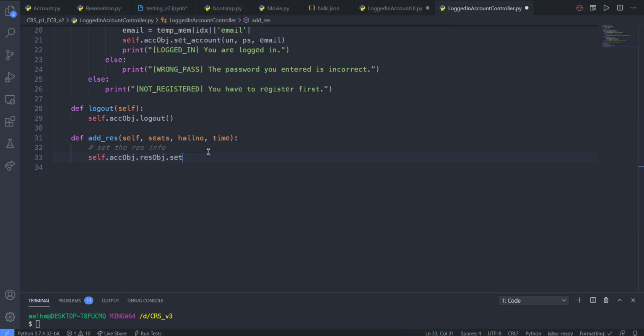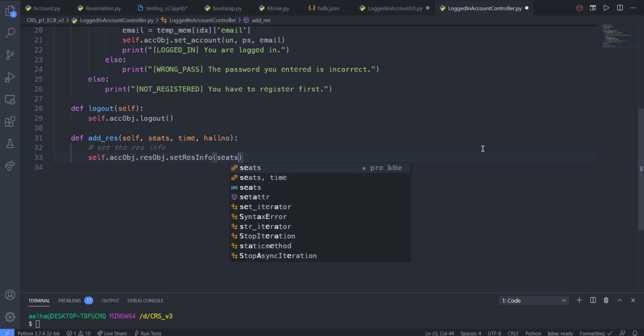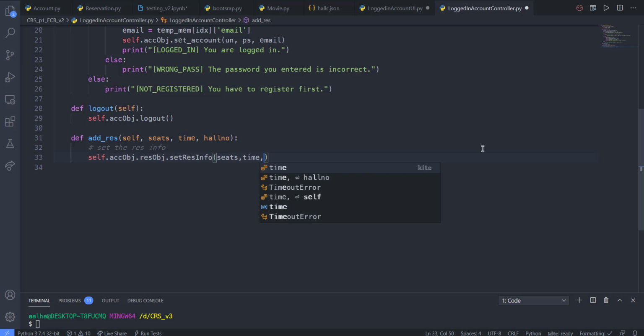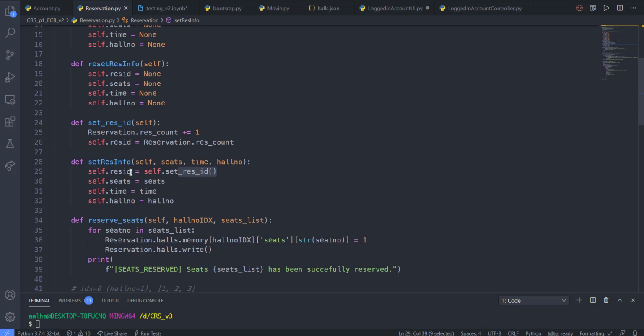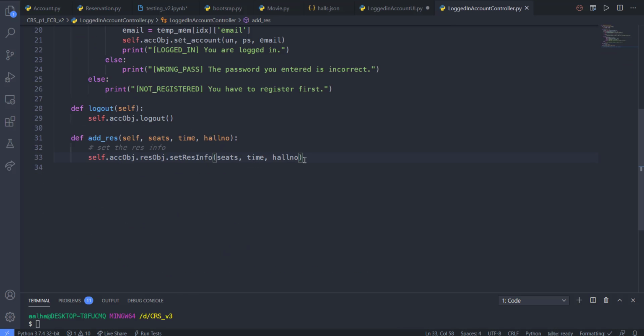Seats, time. I'm just gonna have it with the same order. So this is set reservation info. It's gonna have seats, time, and whole number. Okay, and the reservation ID is gonna be created on the spot, so we don't really need to pass it. Seats, time, and whole number. So this is setting the reservation info.